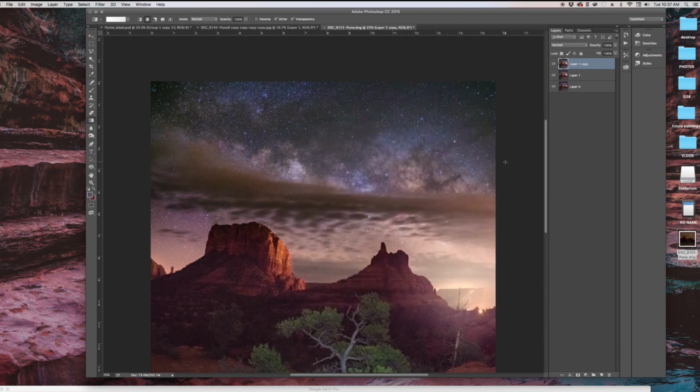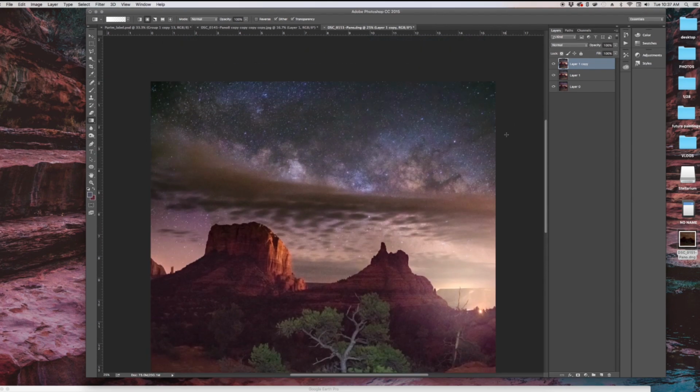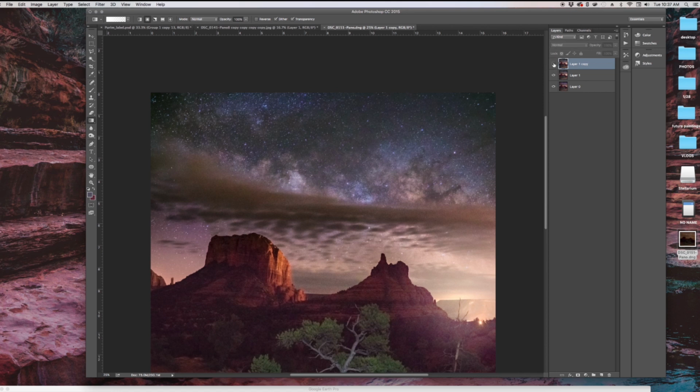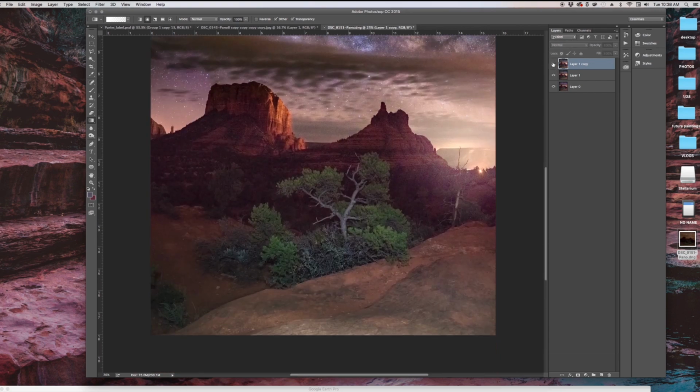This is the layer with the reduced noise, and as you can tell, quite a bit of detail has been lost, and you can see the difference in terms of the noise levels. This is without noise, that's with noise. You can see we lost some stars, we lost some detail here in the rocks, and we lost some details in the foreground rocks and that tree.